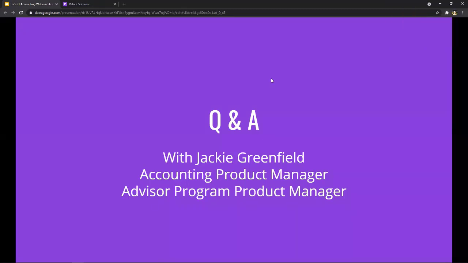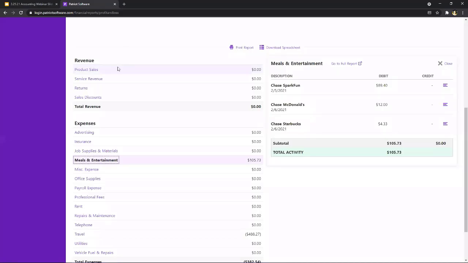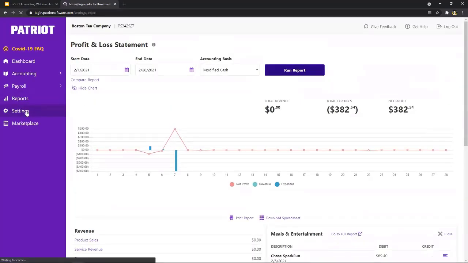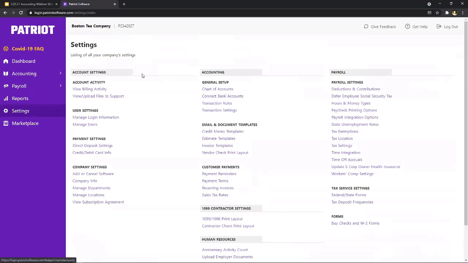Since we do have a few more minutes, I'm actually going to go back to the settings page, and I want to show you the chart of accounts. So I'm back in settings. I got back here through the left menu. I'm in settings, under accounting settings, chart of accounts.